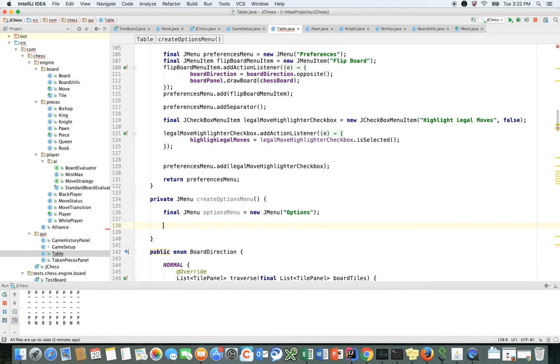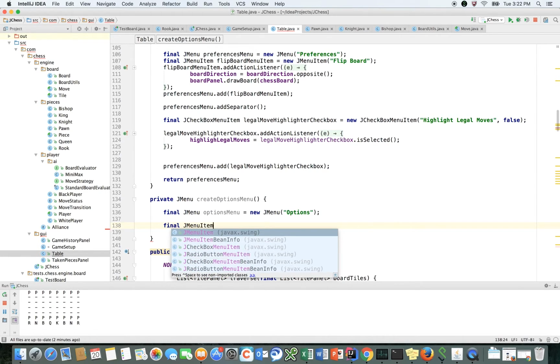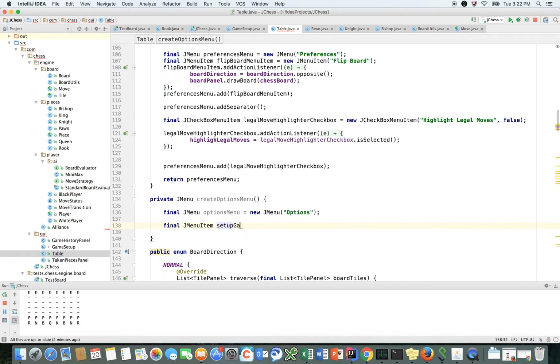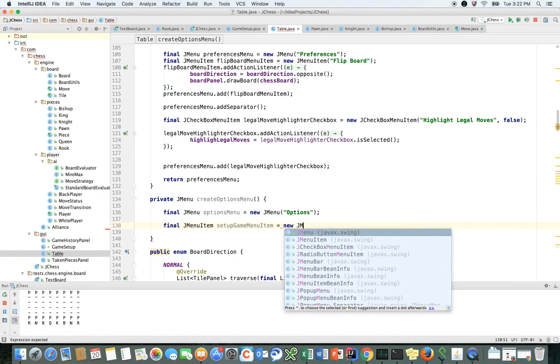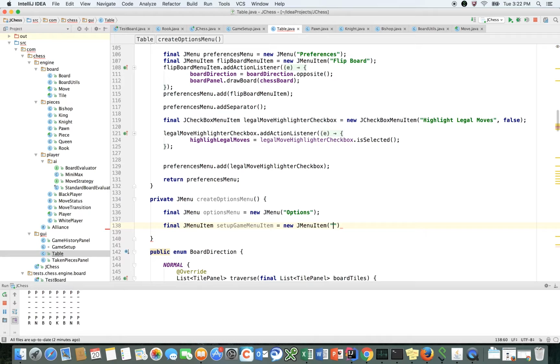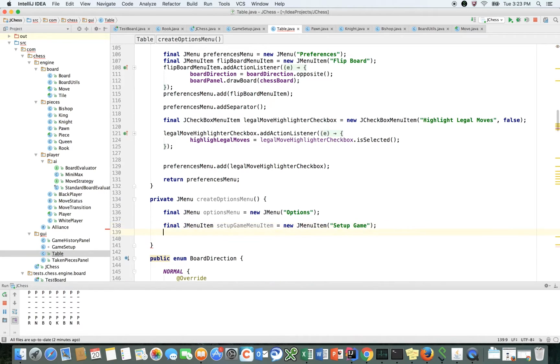And under options, we're going to introduce a JMenuItem, the setup game menu item. We're going to call it setup game, and setup game menu item.